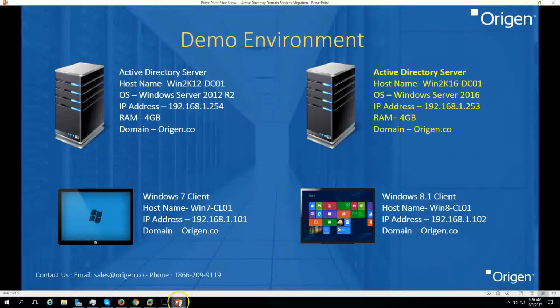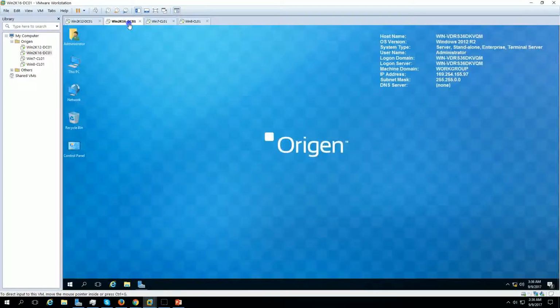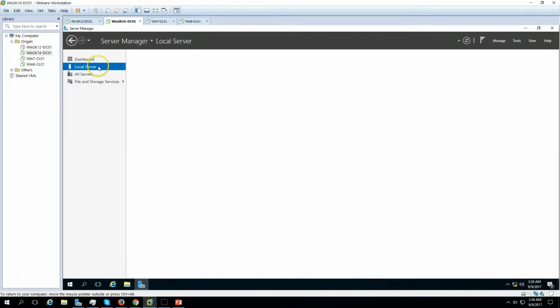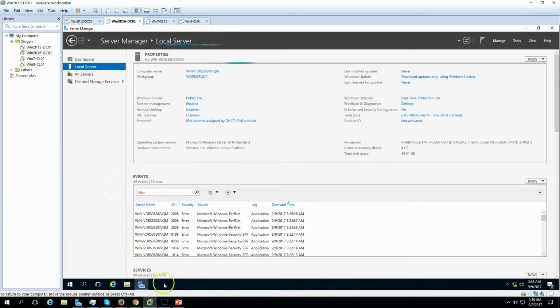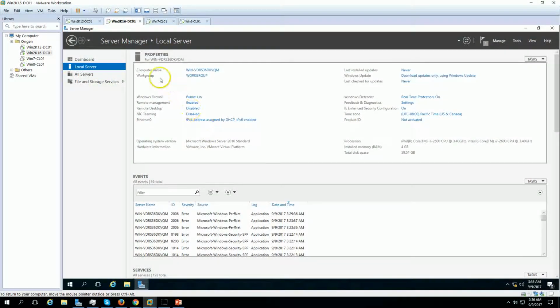Our next server is also an Active Directory server, whose host name is Win2K16 DC01. This is a Windows Server 2016 server. If I open Server Manager, this machine is a freshly installed Windows Server 2016 Standard machine. I have not done anything on this machine, like renaming, joining it to the domain, or IP address configuration. We will configure this machine and promote it as a domain controller in a step-by-step deployment.